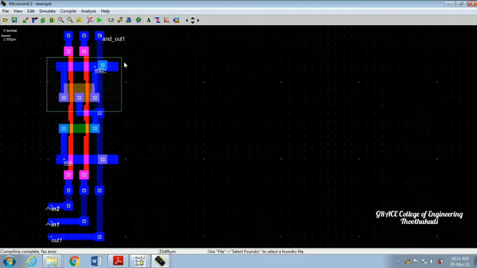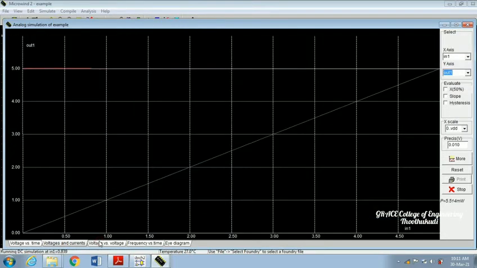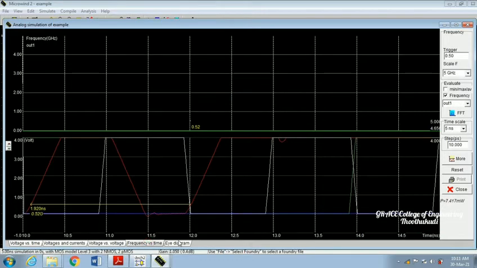After this layout, we are going to perform the simulation, which is called post-layout simulation. For that, I'm going to click the run simulation button. Here we can get the output voltage versus timing, its performance, and all other timing reports, as well as voltage versus current, frequency versus timing, and eye diagrams.